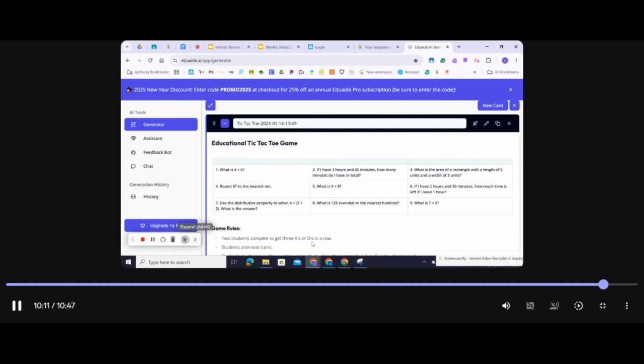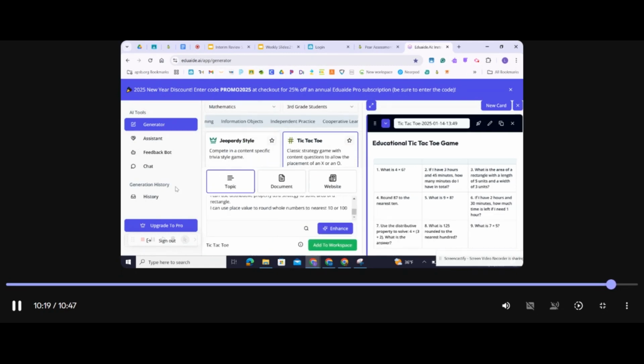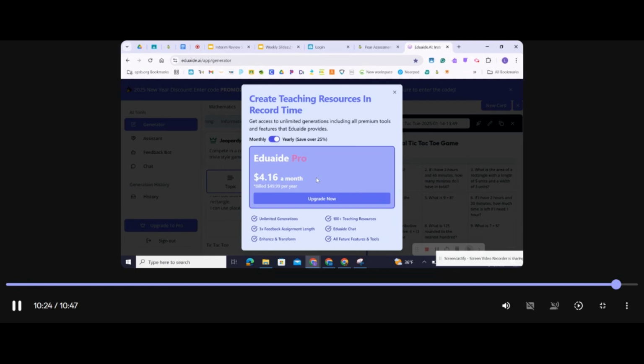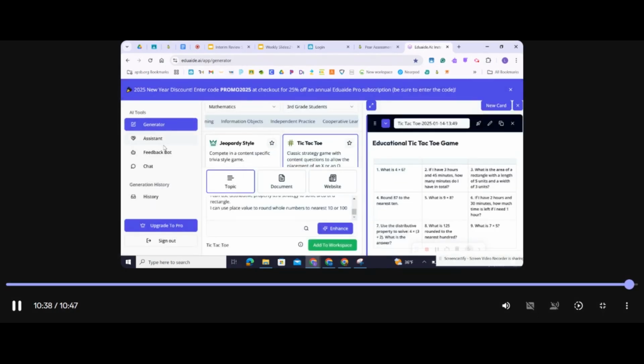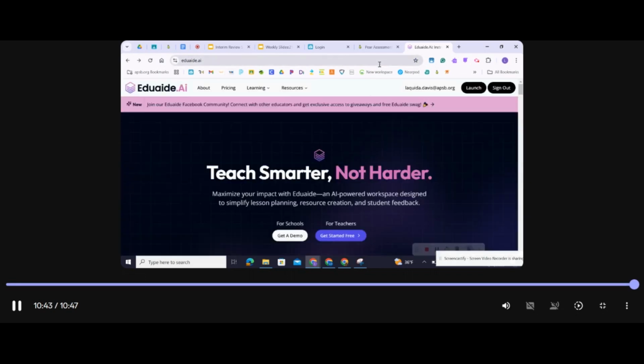So you can upgrade to the Pro. Let's see how much it is. Let's click, get the little box out of the way. Okay. So the upgrade to the Pro is just $4.16 a month, or you can do basically $50 per year. I think that is a good price. It's cheaper than Magic School, and you have so many resources. And if you have a team, you can also divide up the price with your team, and you all just use the one account to kind of generate your ideas.